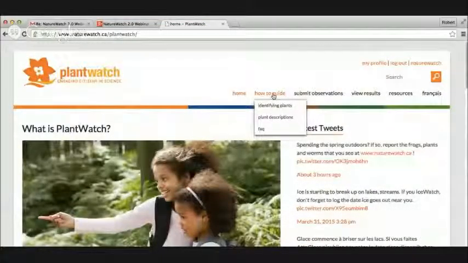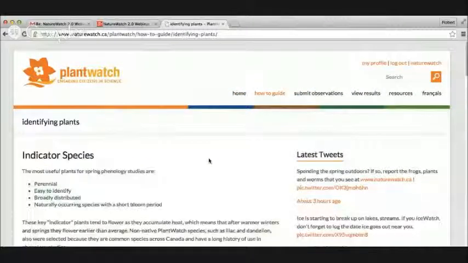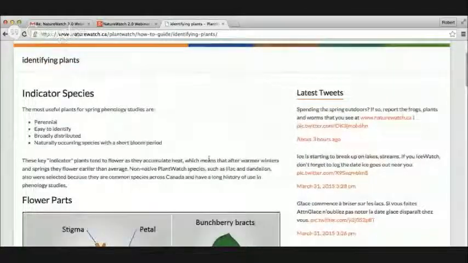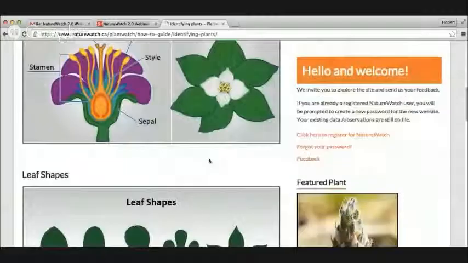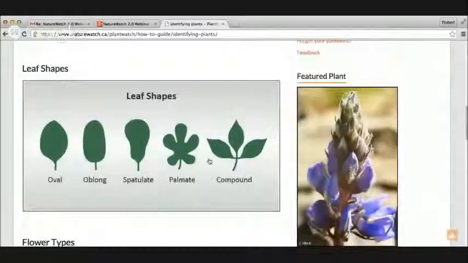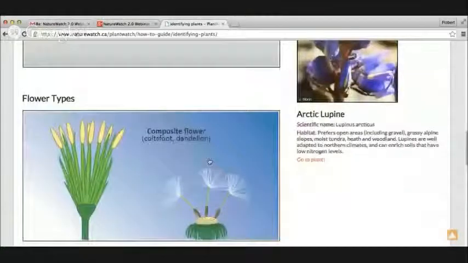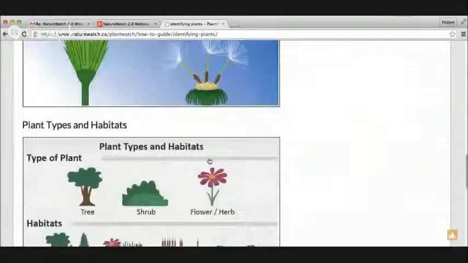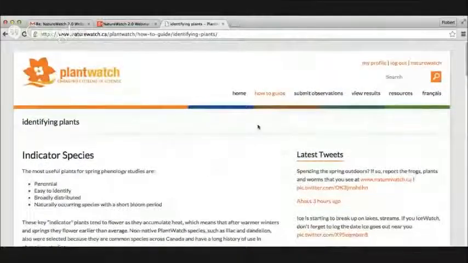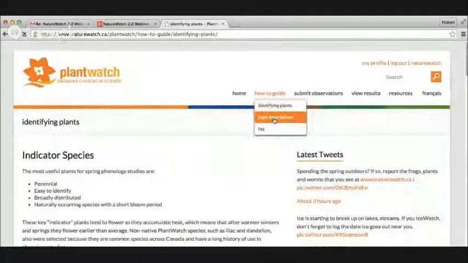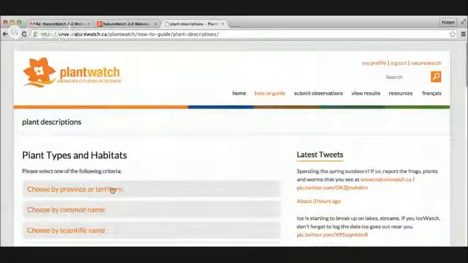With PlantWatch, again, under the how-to guide, you have identifying plants and plant descriptions. It's a little bit more engaged than frogs, because obviously with a frog you either recognize the species or you don't. Here we have a little more information to help the novice user try to identify the basic things you use when you're trying to identify plants. I'm just scrolling down through that. And then there are particular plants that we actually want to track. Again, the modules look very similar as you go through them.